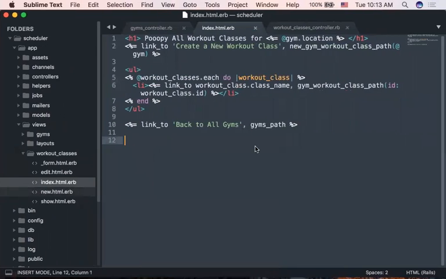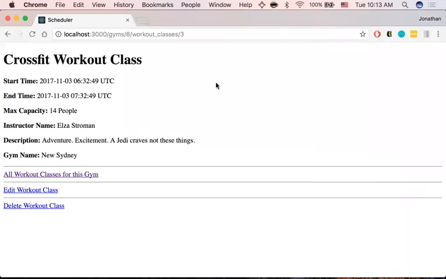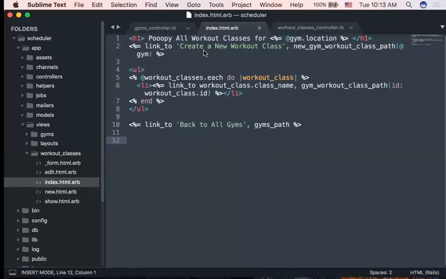Edit workout class. Oh, edit HTML. What's that? Edit HTML. So I'm looking at, I'm not editing yet. I'm just looking at all the stuff. Oh, never mind. For one particular class. Show. So again, show. It's definitely going to be show.